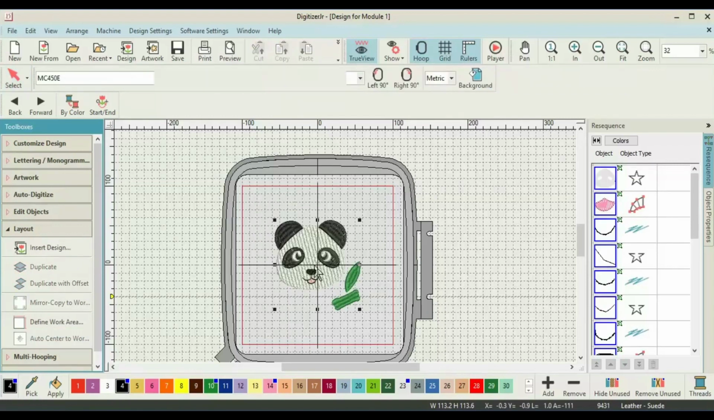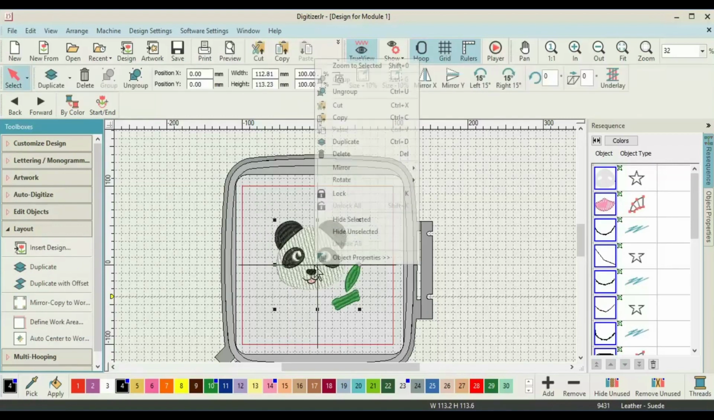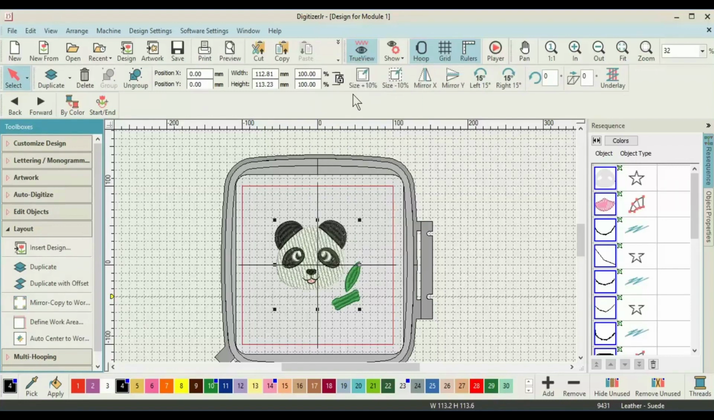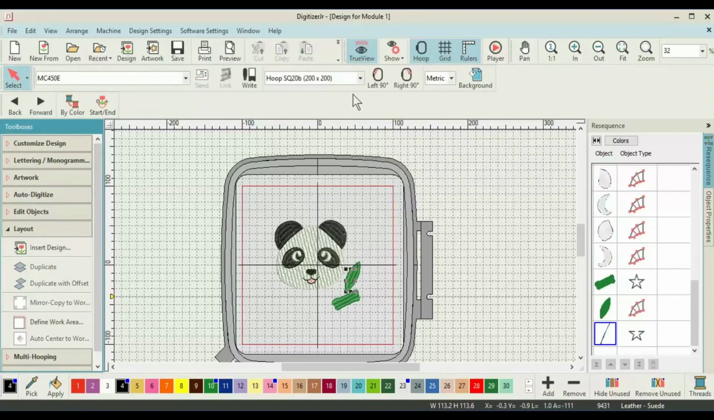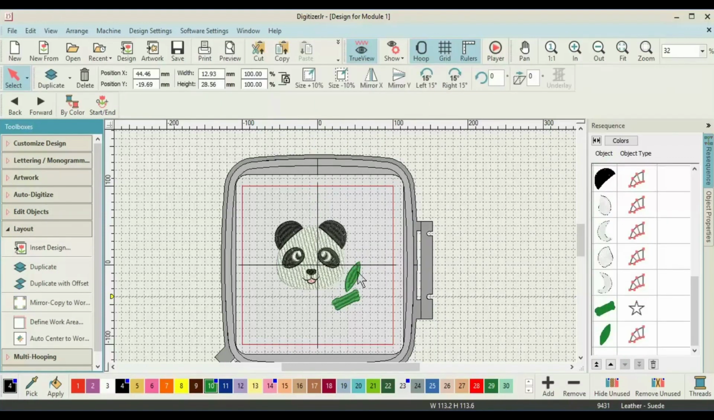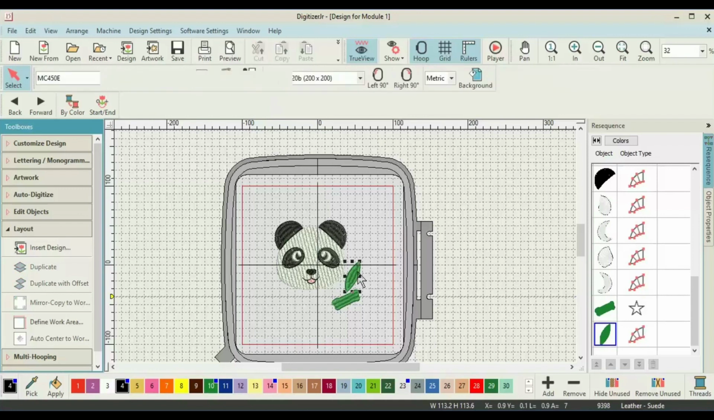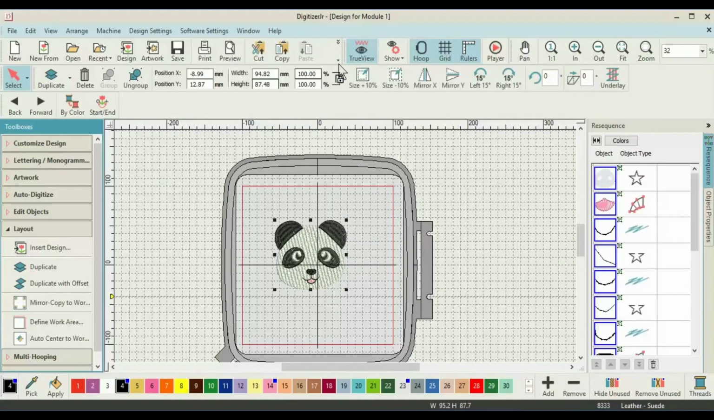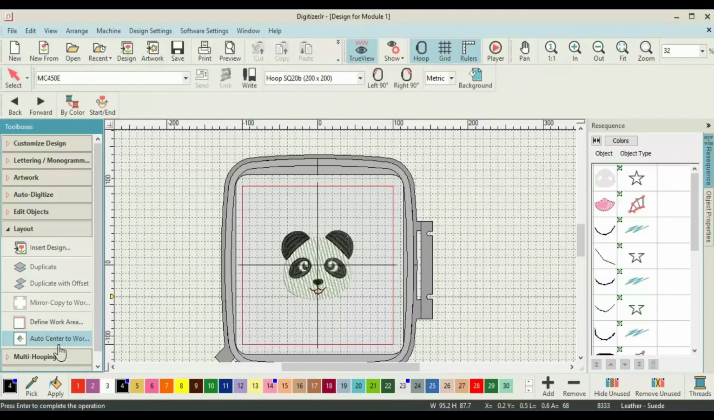To modify the design, just right-click on the design. Next, select Ungroup from the drop-down. Once ungrouped, all parts of the embroidery can be selected separately. We will now delete the leaf and modify the design. Now select Auto Center to bring the design to the center of the hoop.